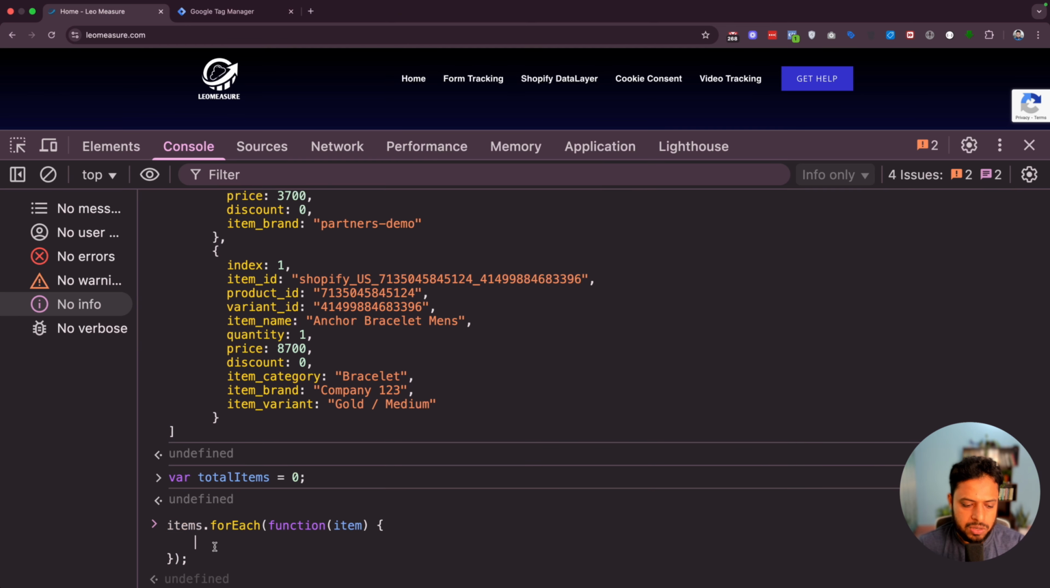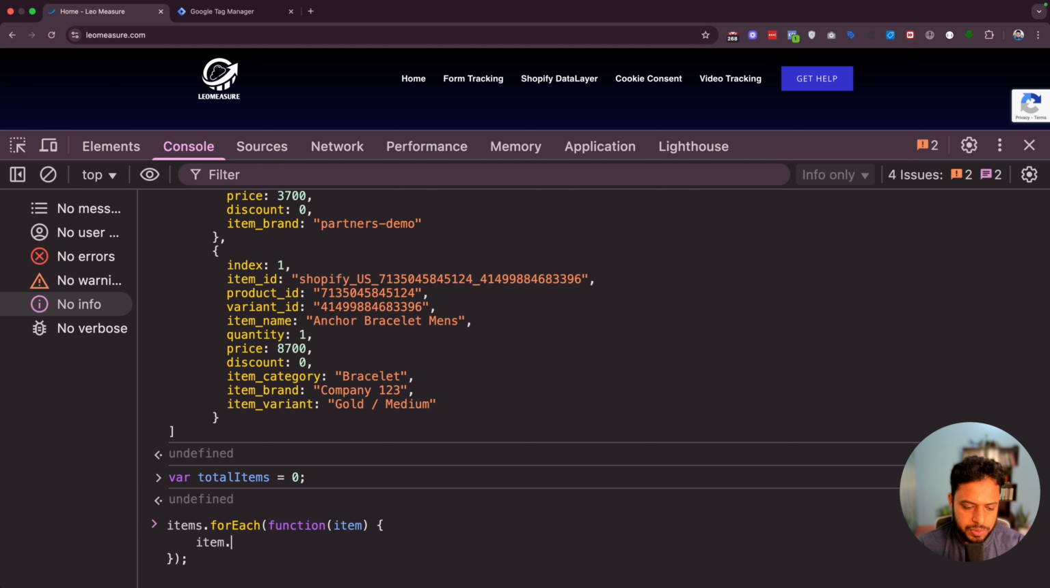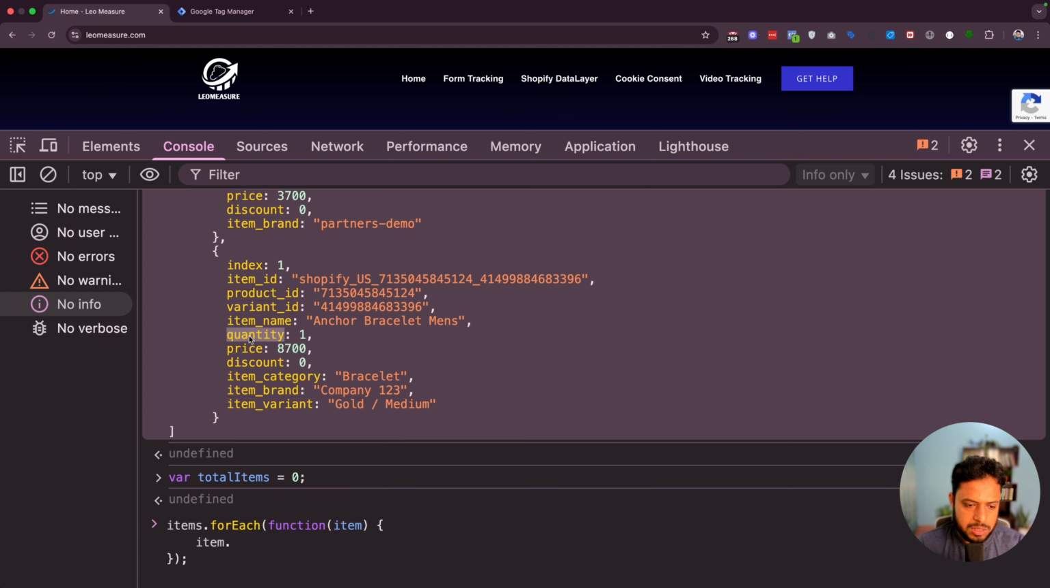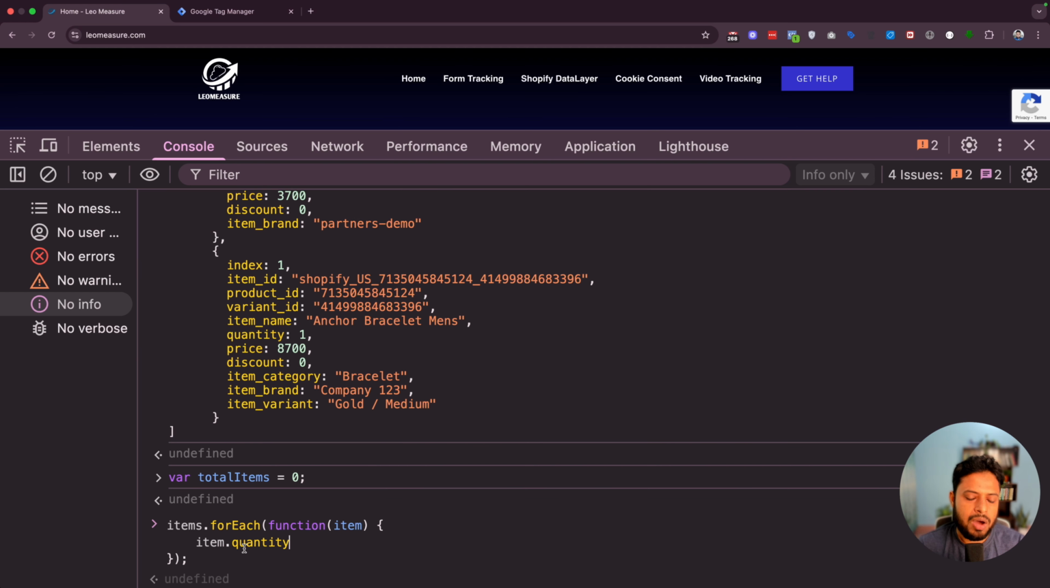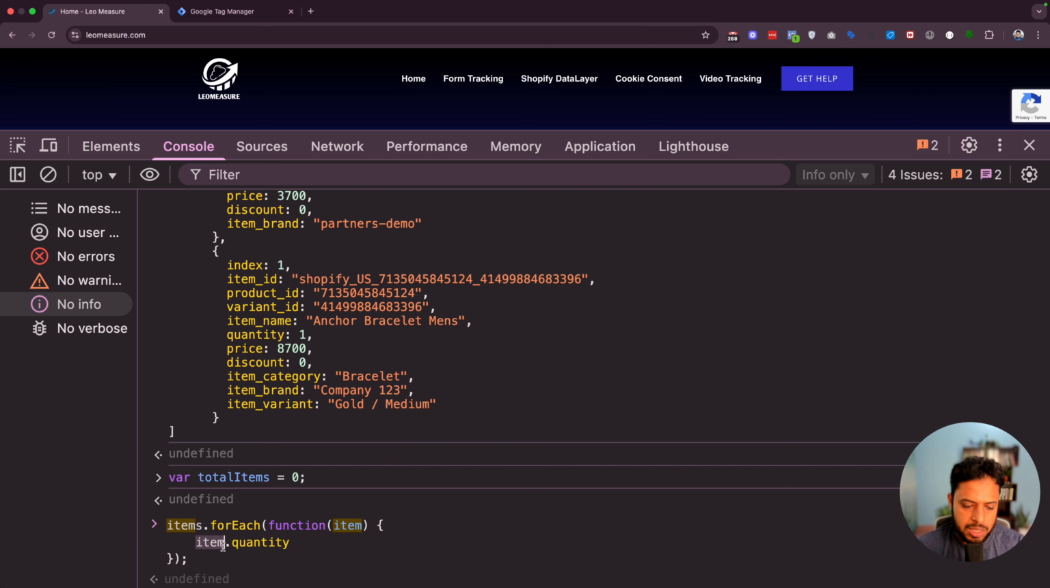So if we'd like to get the quantity, we can get it this way. Item quantity: this is the item and this is the value. We already know how we can access an object property. This is the object, we need to type the object and then dot, then the property name. In our case the property name is quantity. So this is item quantity.